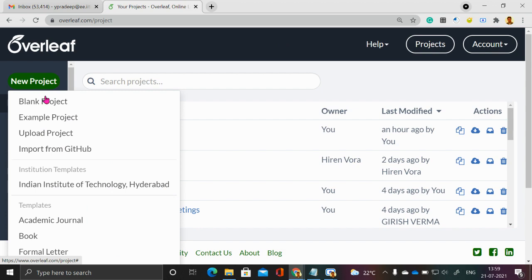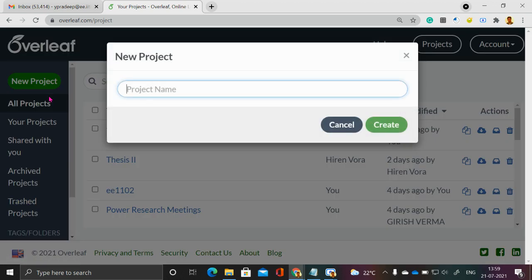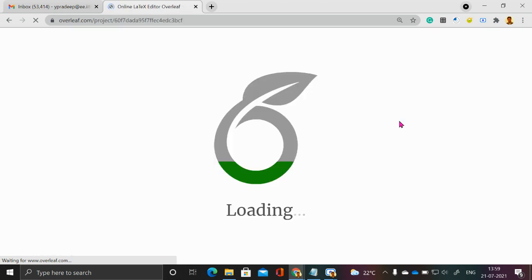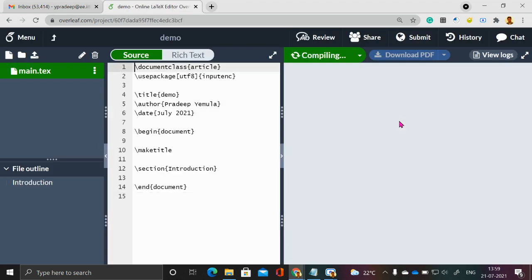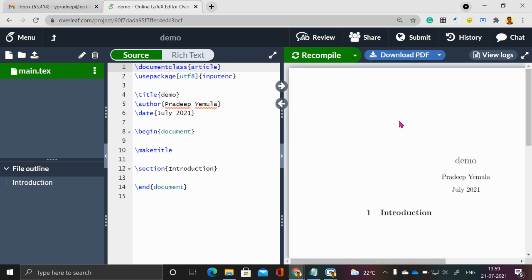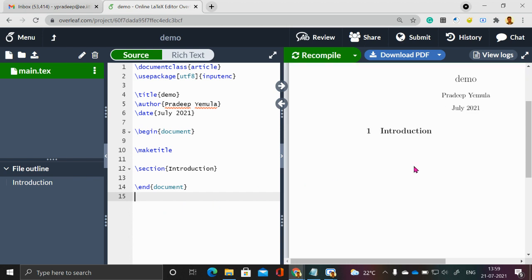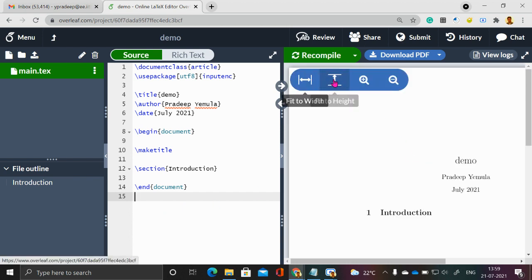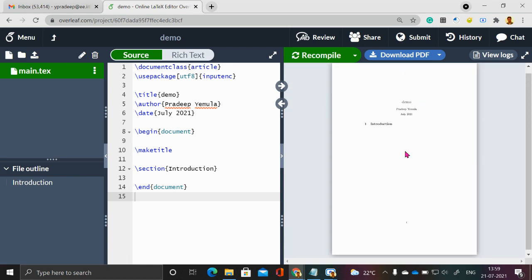I'm just creating a blank project. Let's say I will call it demo and then create. Now a blank project is created and it opens a blank page. You have three sections. On the left, there is a files section and the outline section. In the middle, we have the LaTeX code, and on the right, there is a PDF. This is the PDF file which is coming.